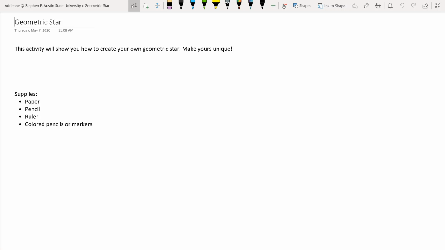Hi everyone, today I want to show you how you can create your own geometric star at home. You do not have to follow exactly what I do. You can create your own geometric star and make it unique. The things that you need in order to create your geometric star are listed in the supplies below.